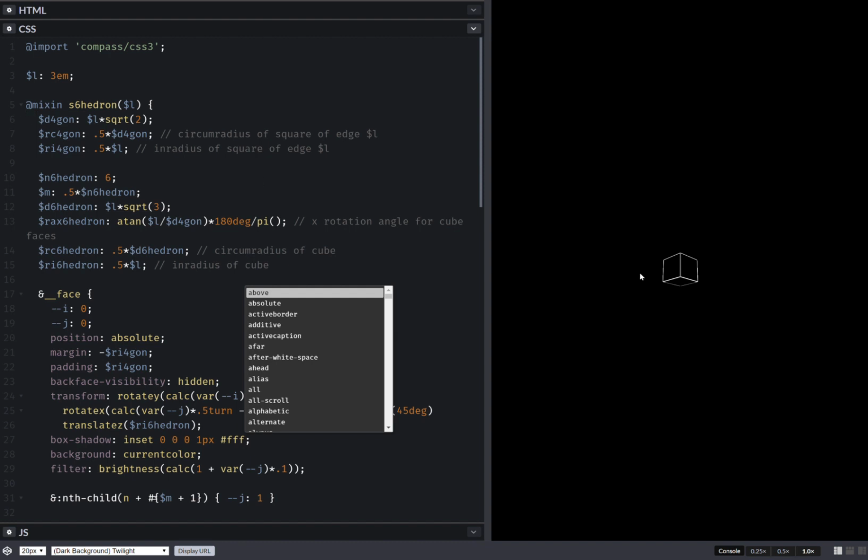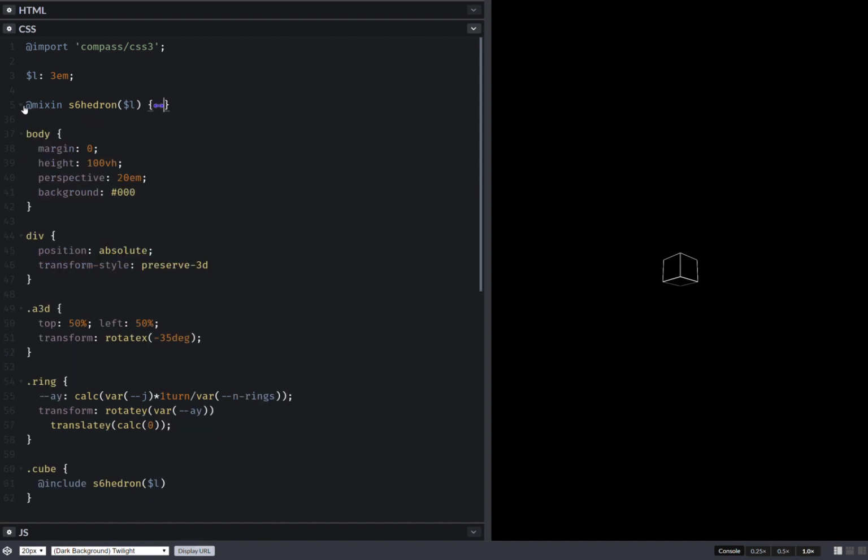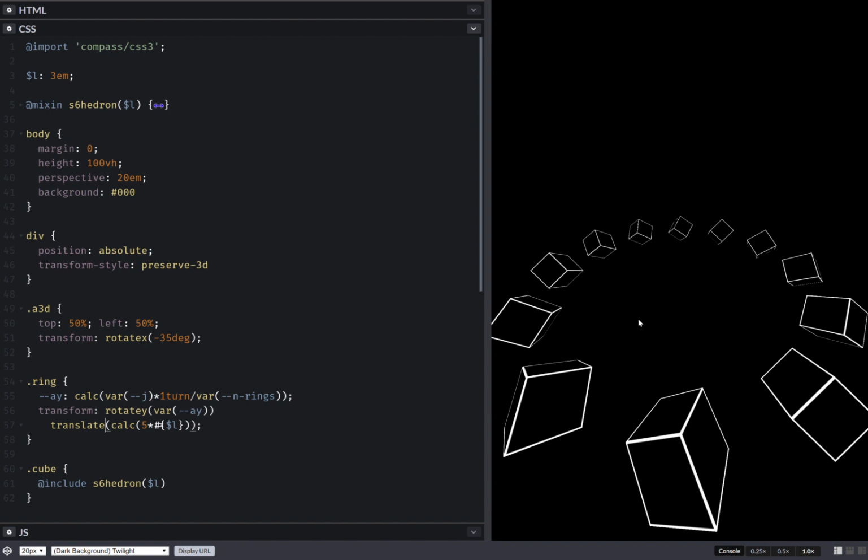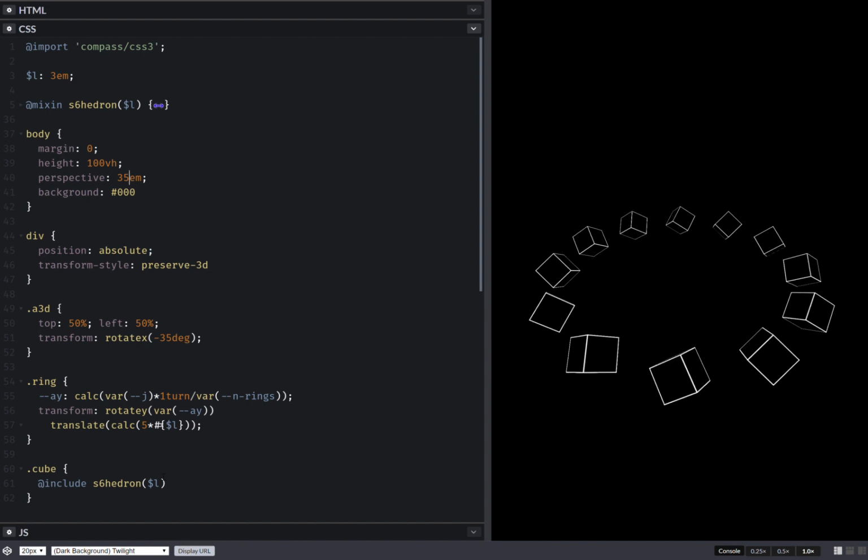So sure enough, we can now see a cube. Okay, that's good. Now let's actually distribute this somehow nicely. So let's say it's going to be 5 times the edge length. We'll be computing this a bit better later, but let's see that. This is not going to be translate y, it's going to be just translate. So this distributes the rings around the cube. And let's decrease the perspective a bit because this is a bit too much.